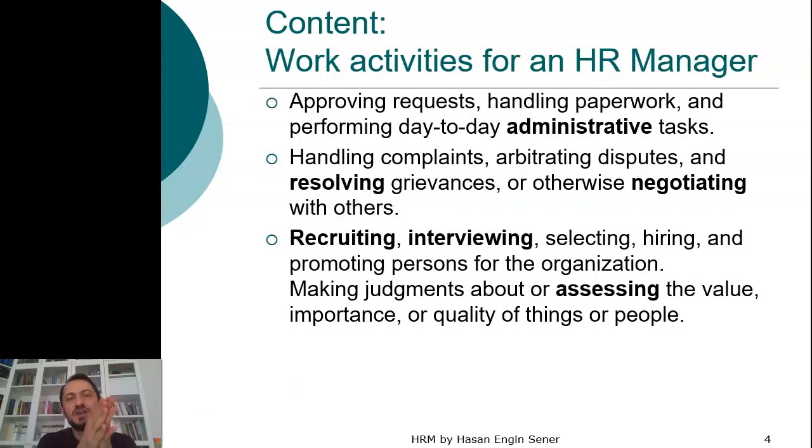Content is the work activities. Suppose that you are an HR manager. What are you going to do then? You can perform administrative tasks. You can recruit. You can conduct a job analysis. As you can see, those are the functions of HRM. Content for an HR manager is going to be the functions of HRM. Recruitment, training, performance evaluation, etc.